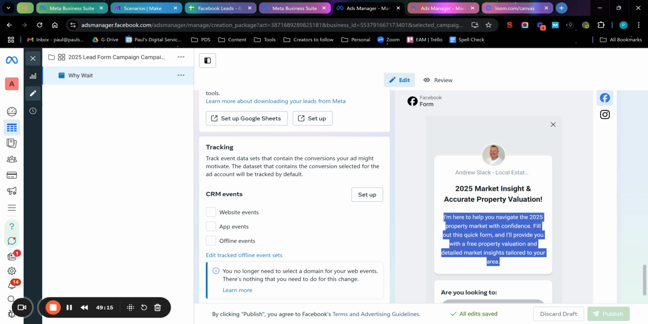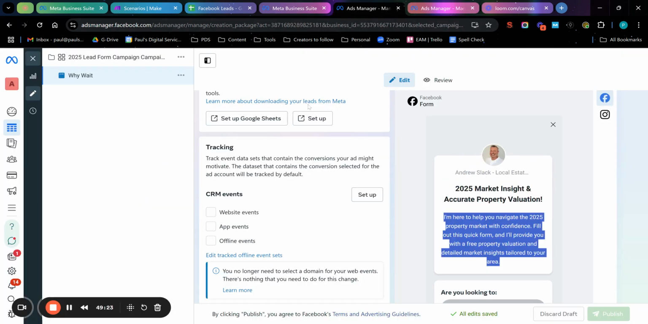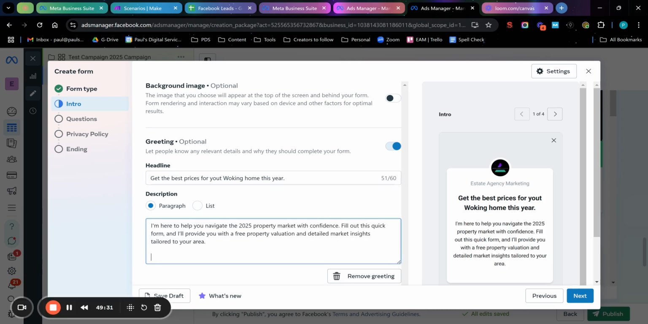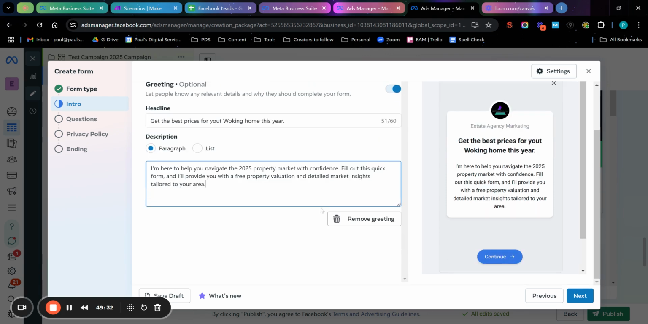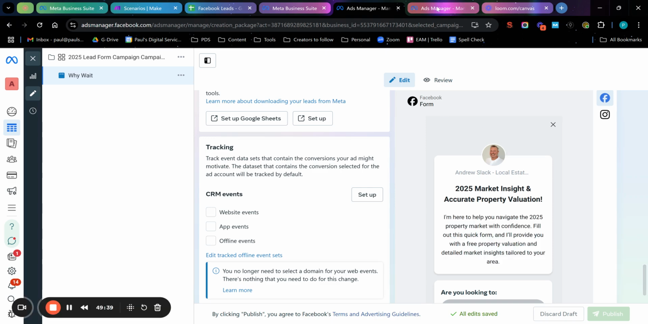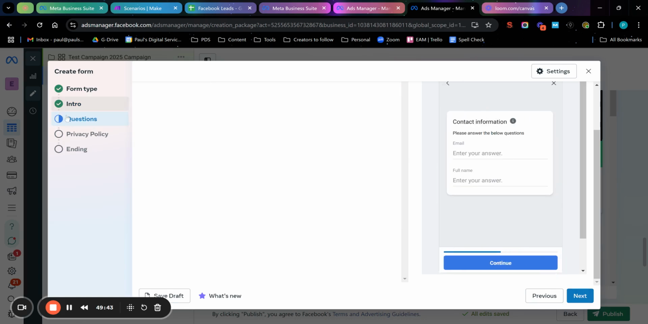So anyone who sends in their details is a decent lead, because they know what they're getting in return. They know that you're going to be calling them. So you basically come up with your own content like so. Then you go to the next section, where I've got the logo of my business. You'll have whatever the profile image is on your Facebook page. And when you click next, you go to the questions bit.